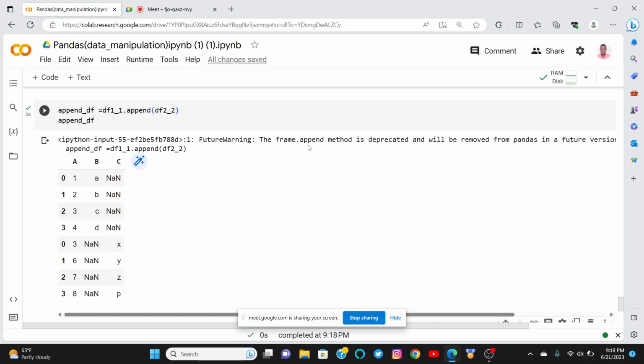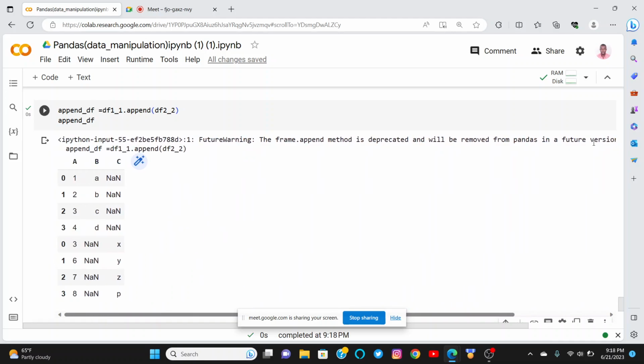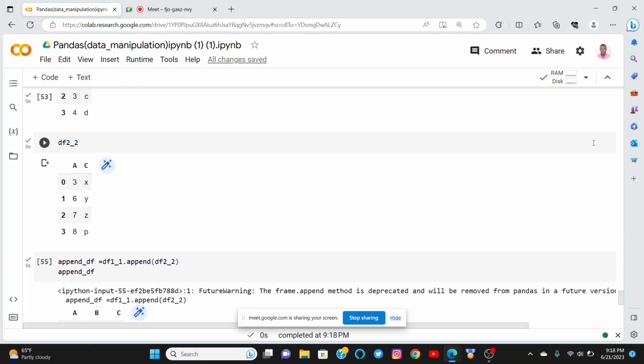And also we have a message here: the frame.append method is deprecated and will be removed from pandas in future versions. I think I will use the concat. Yeah, you can use the concat instead. I'll show you the concat one in the next class. Any other question? We'll stop there for today.